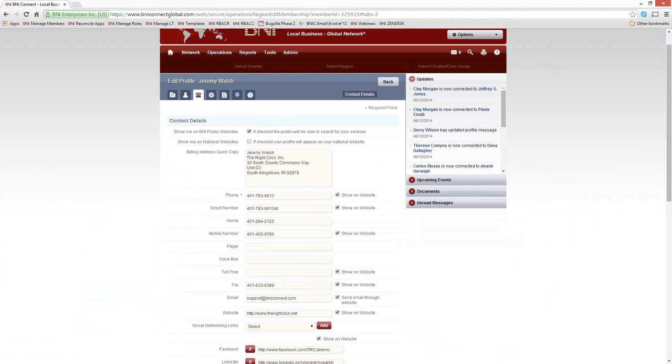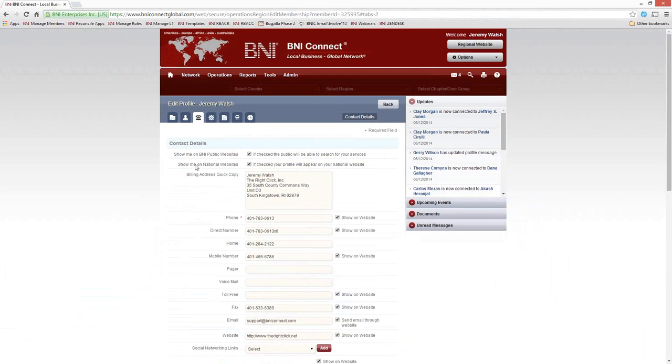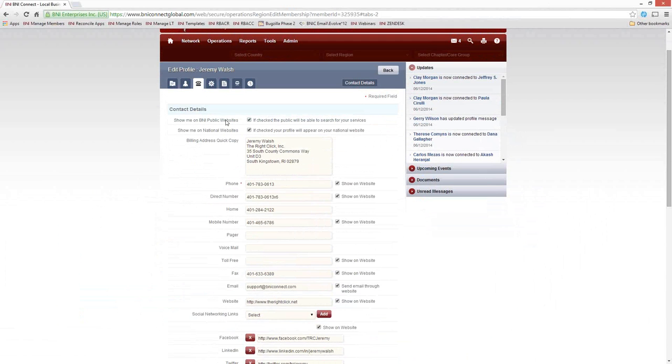The next tab over is the contact details. And what you want to do is to make sure that you have the first two things checked off right away, which is to make sure that you're found on the BNI public websites and on the national website as well. So this way then, when people are doing searches for your industry, you will be found there.